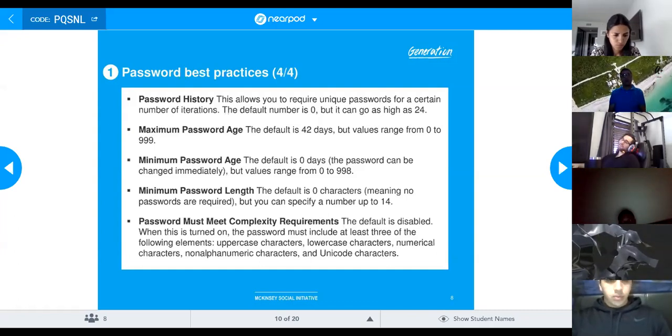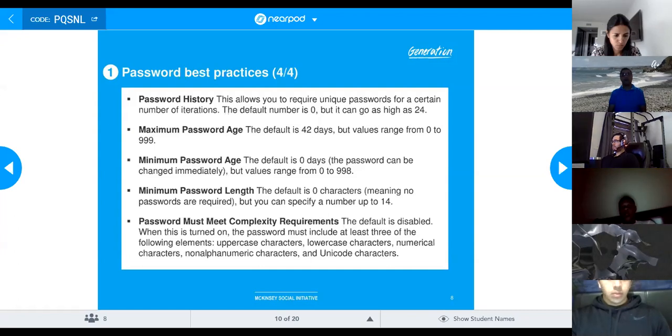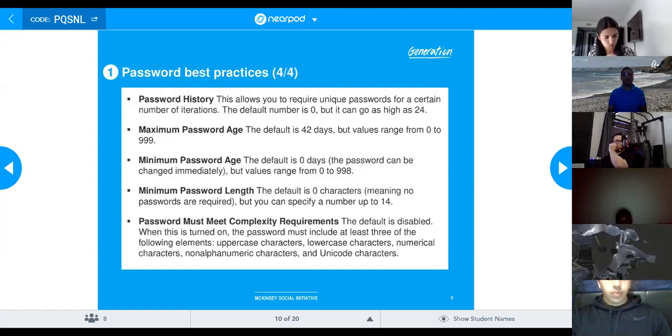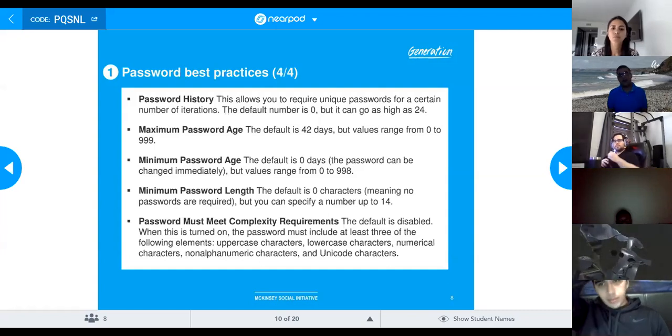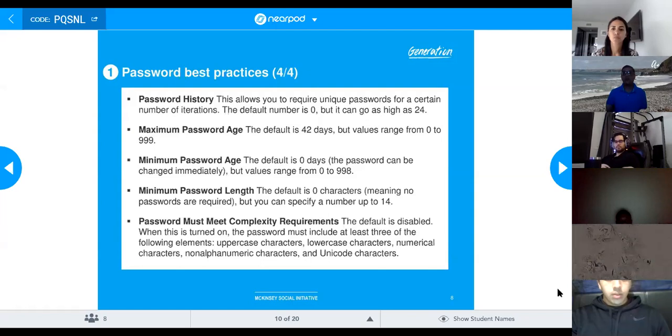These we must know: complexity, what it is, uppercase, lowercase, numerical, non-alphanumeric, Unicode characters. Same thing with our minimum length, age, and maximum. Same thing with the history. We need to know these things. They will test you on those types of things and what they are. Questions or doubts?